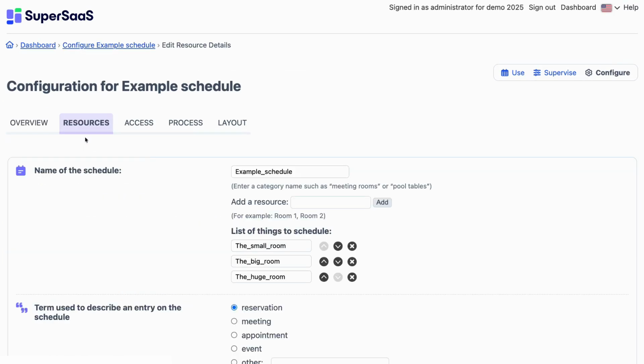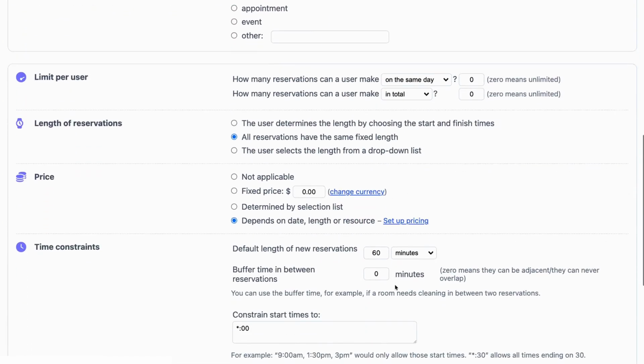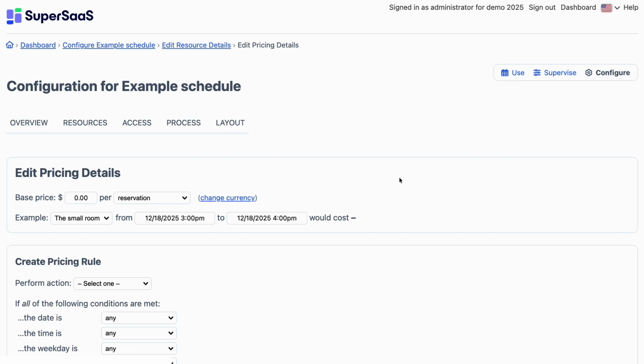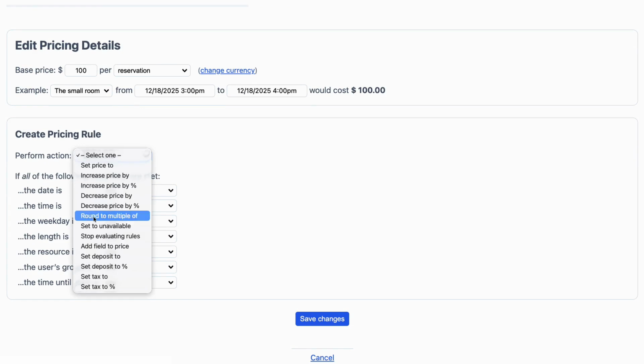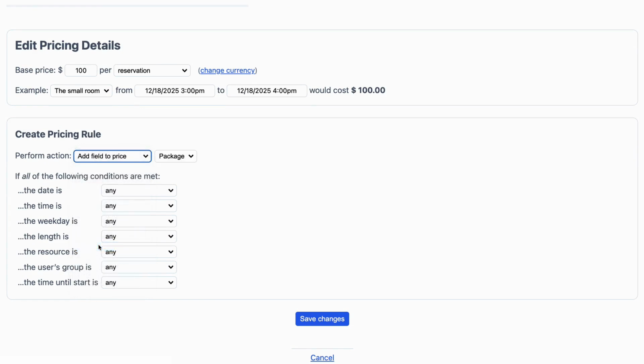Now scroll back to the same place on the Resources tab and click Set Up Pricing. This is where you can configure pricing rules. First, let's set a base price. Then go to the drop-down menu behind Perform Action and select Add Field to Price. The package field that we created is already selected. To try this out, save the changes.